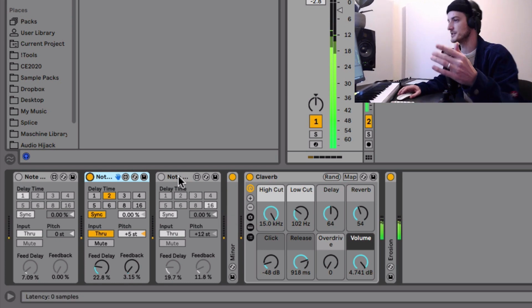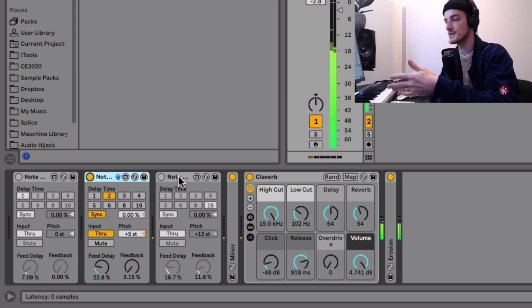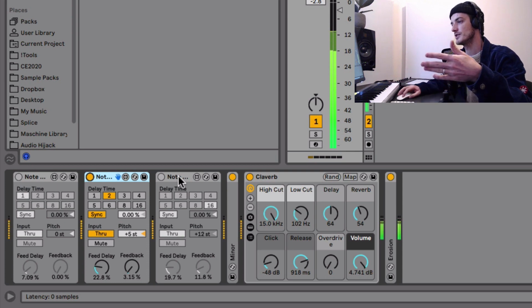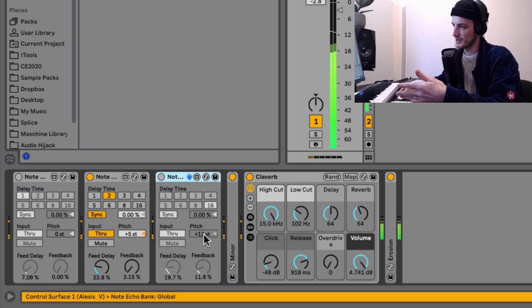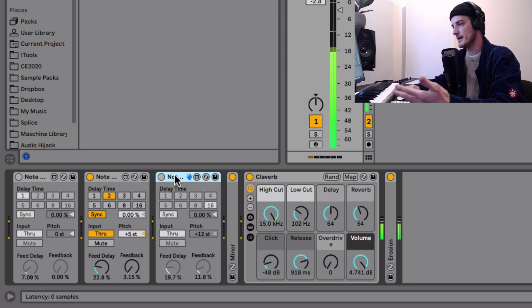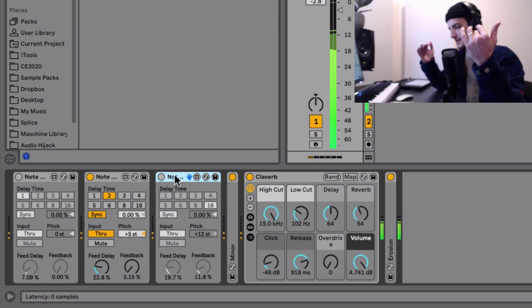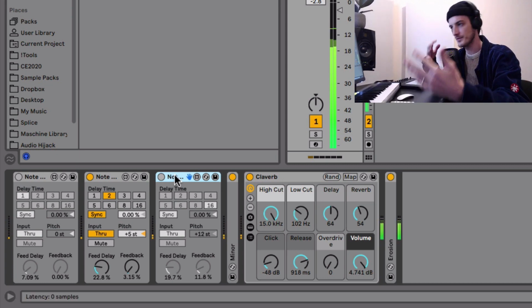When it gets even more interesting is when you start to chain together multiple instances of the Note Echo device. So in this one here, I've got it set to a different pitch amount, different time. And when I turn that on, you'll hear that we start to get these chordal things happening.